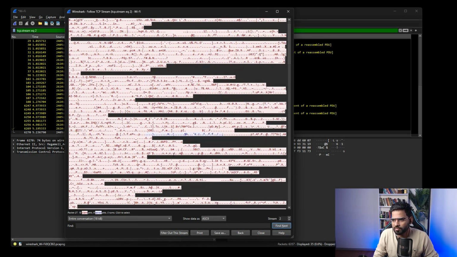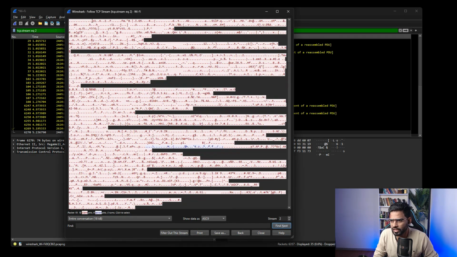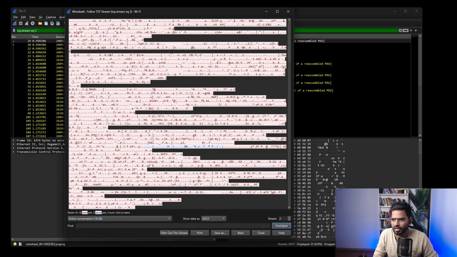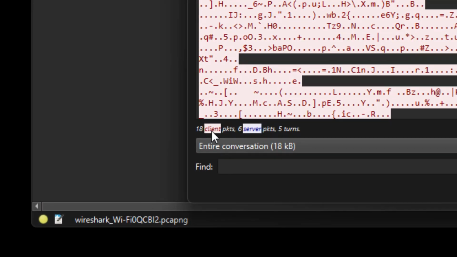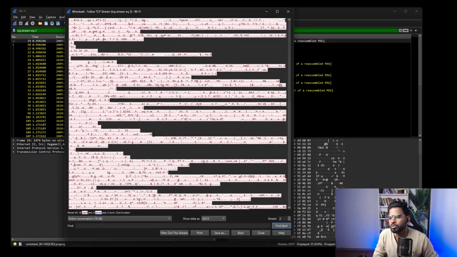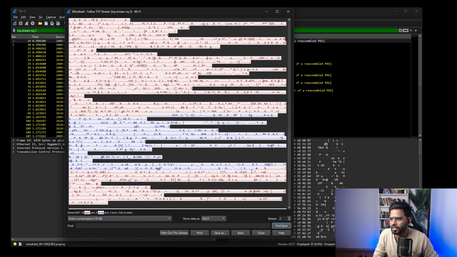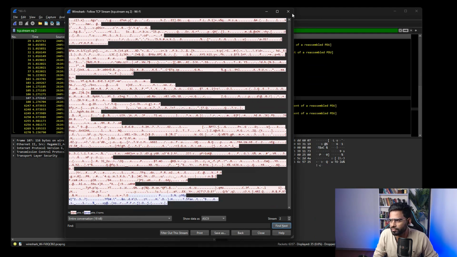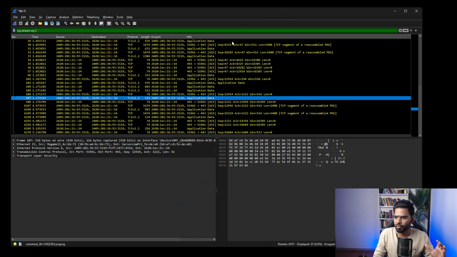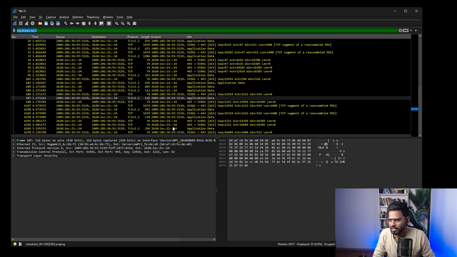Now let me give you some context. What you see in this light orange background is all from the client. You see this on the bottom? Yeah, this is from the client. And what you see in the light blue background is from the server. That's how the conversation is differentiated, and that's how you follow a specific stream. The moment you click enter, that specific stream will be selected and you only see the conversation between them.